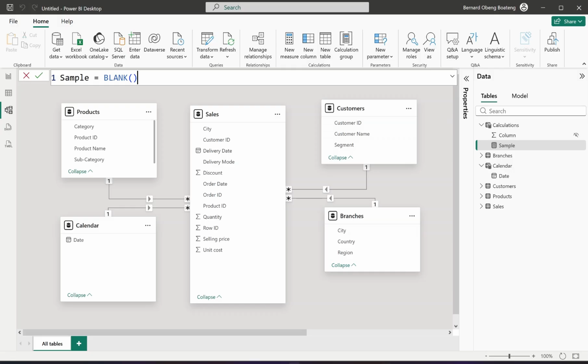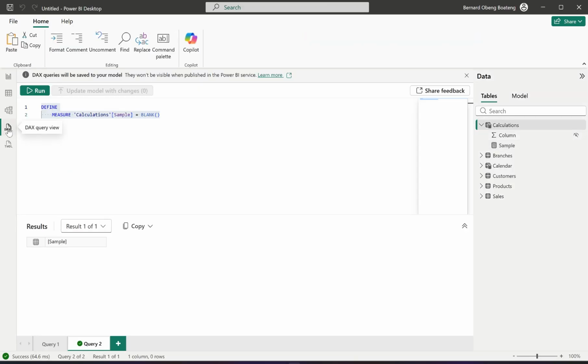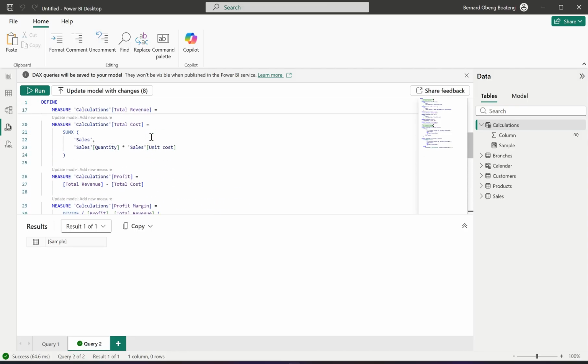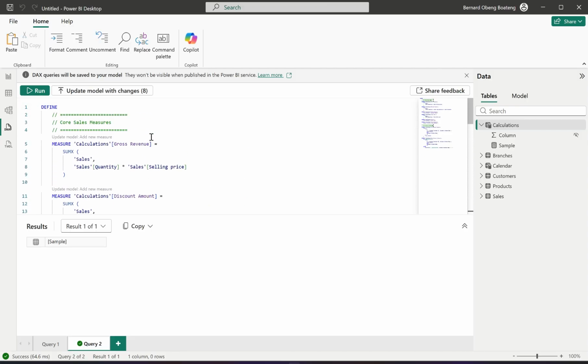Then you come back to Power BI. You go back to the DAX query view. If you like, you can highlight the whole of this and then paste what you just copied. Because all our tables are defined, we don't expect any errors. So usually you may get an error if a table is missing. So you just need to fix that if that happens.